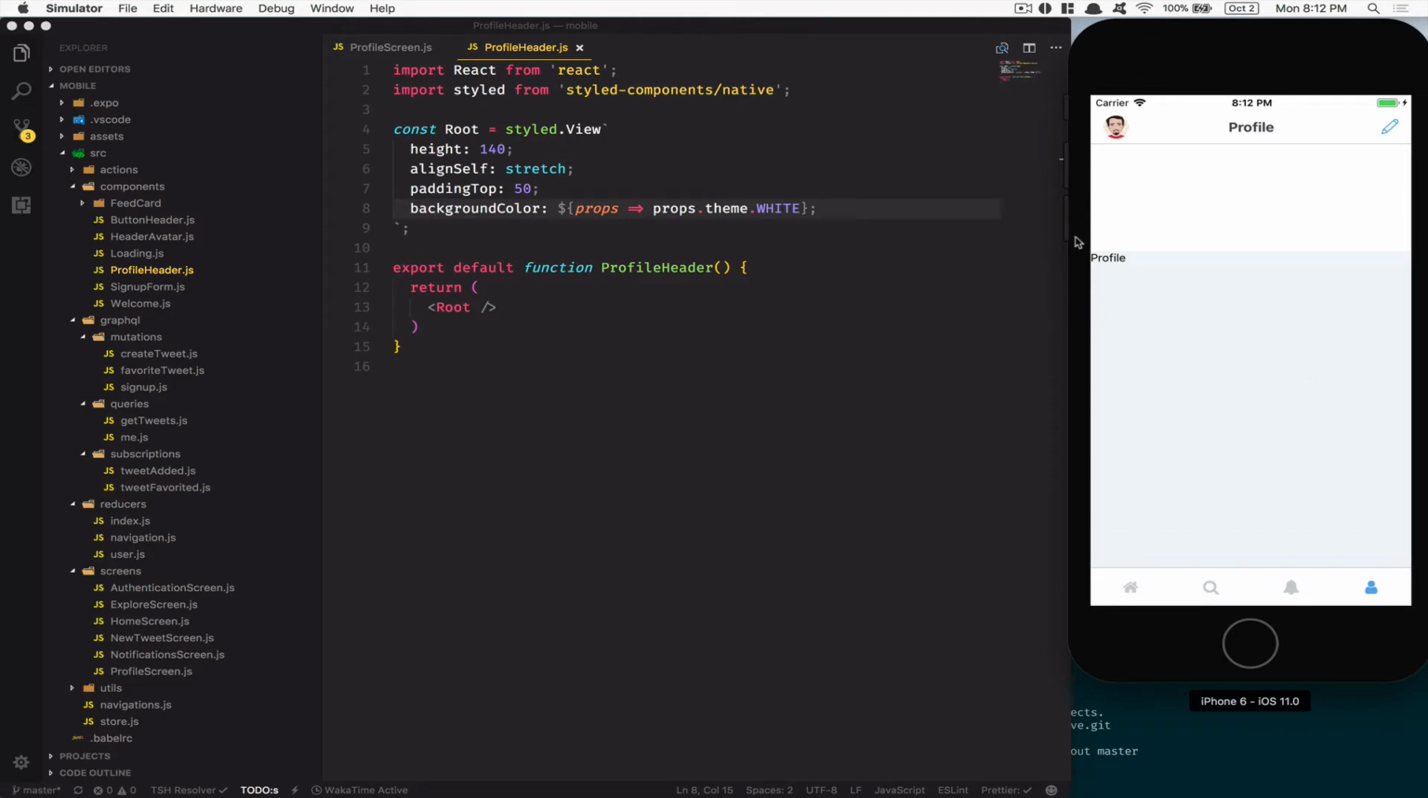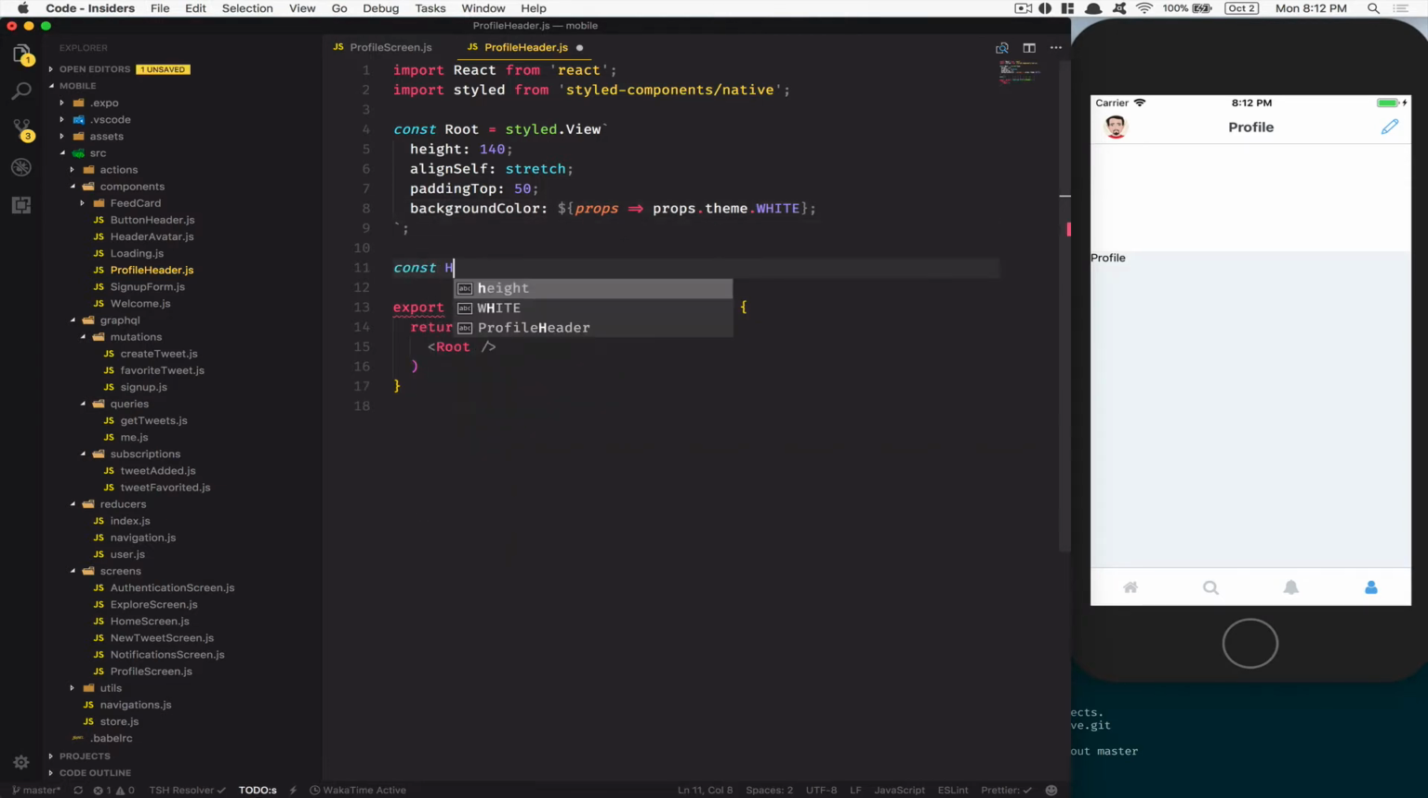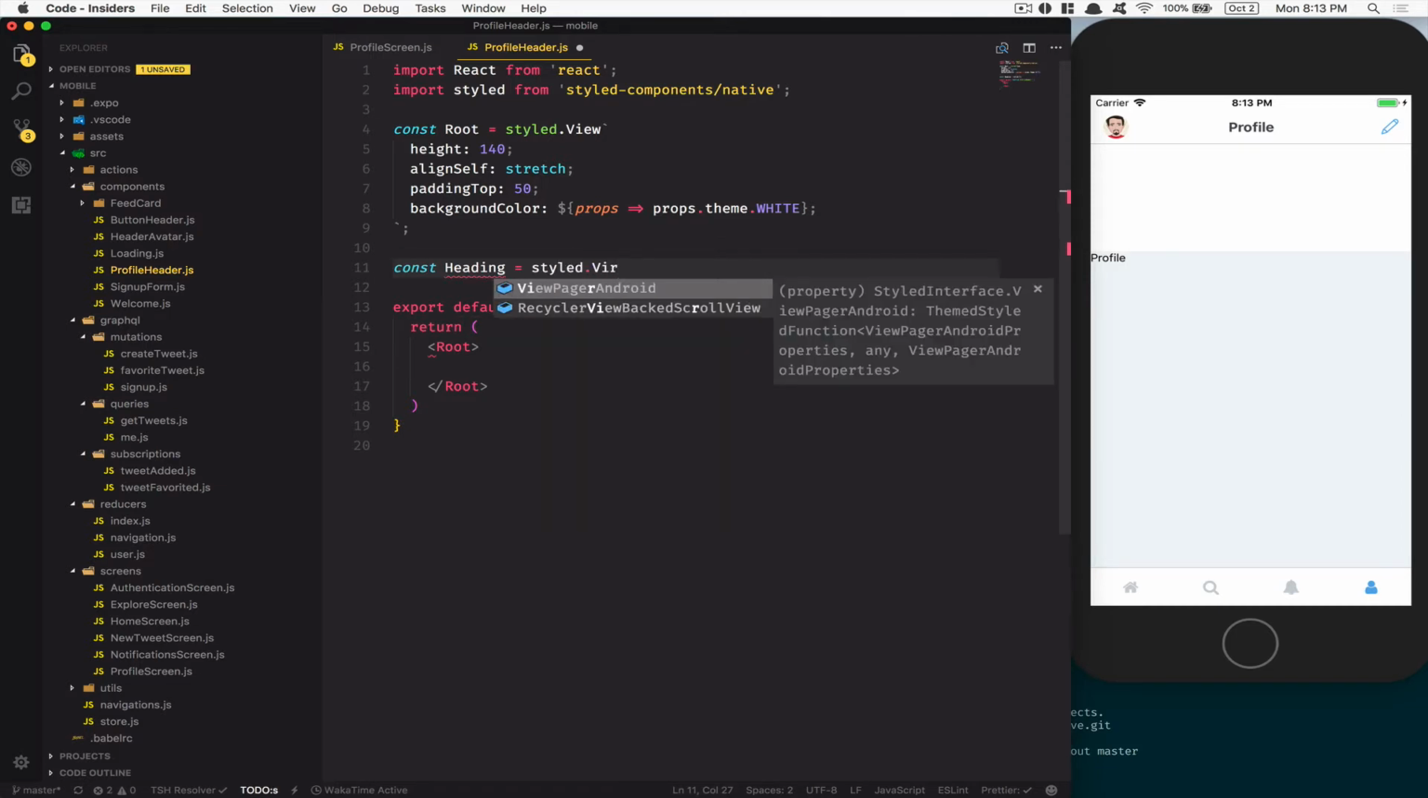After that, I want to have my avatar here and some value here. So one of the things I'm gonna do is do this in 2 parts. First thing I'm gonna do is Command Z just to get back my root. Perfect. I'm gonna say const heading, it's gonna be a style.view.